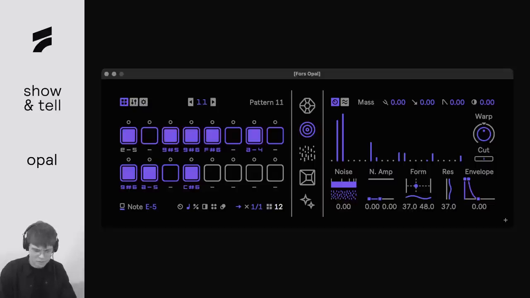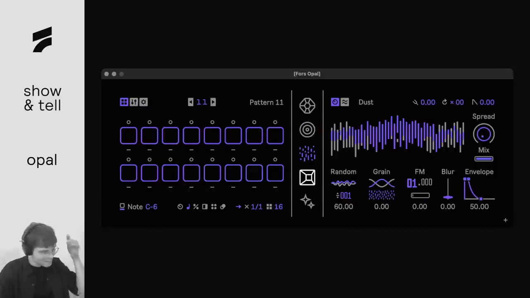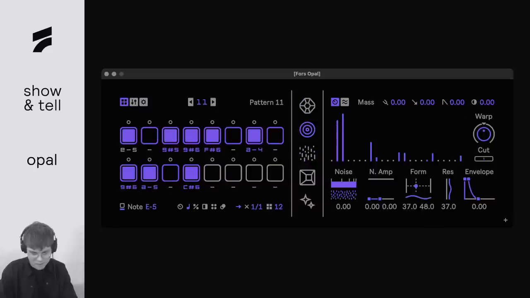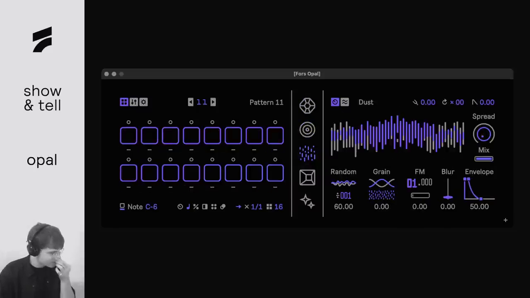I could have used undo, but sometimes you forget that this is not a hardware device, I feel like. Anyway, dust. Let's talk about dust.